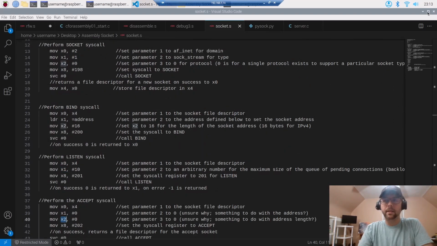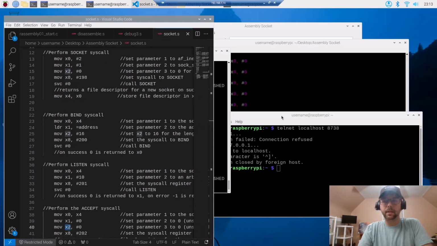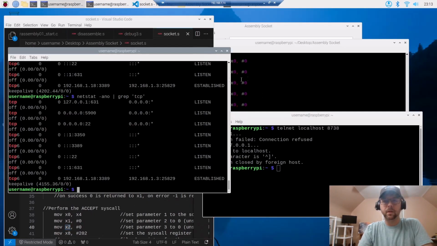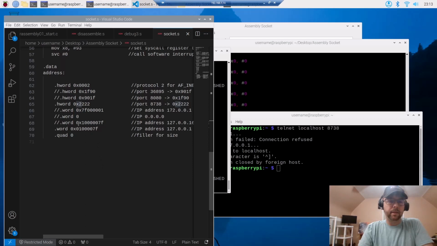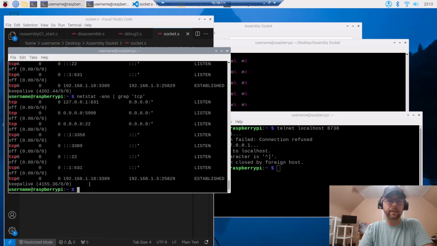Now we can test it. I was already testing it a little bit ago, so let's see what ports we have open. So first of all, what did I have uncommented here for the port number? I'm using 8738. So let's see if 8738 is in my list here.